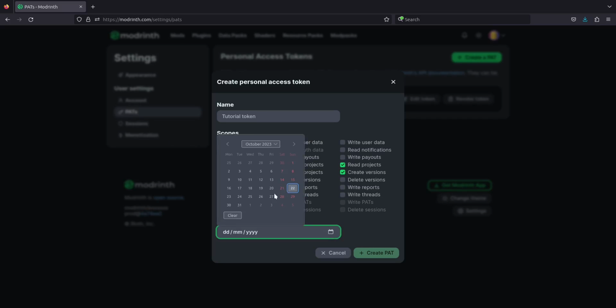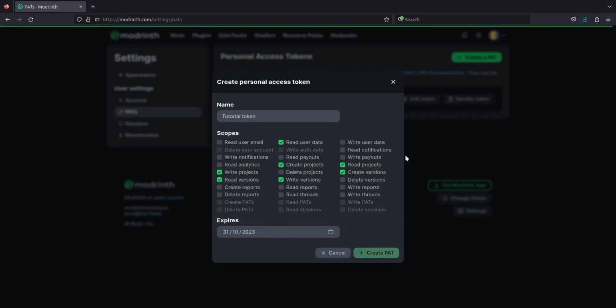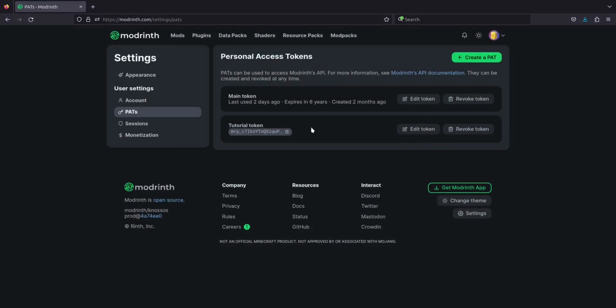And for the expiry date, it doesn't really matter what I do right now. I am going to revoke this token before I publish the video, so you can't access my profile. For demonstration purposes, I'll get this. So you've got to copy it here, and you can see with my main token, there's no copy button. You've got to store this somewhere. Put it on some secure file which people can't access easily. Keep it so you can actually use it.